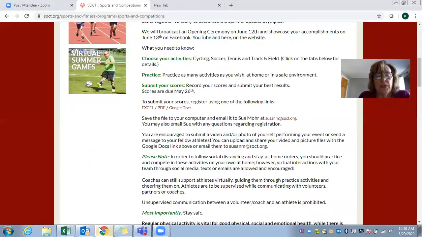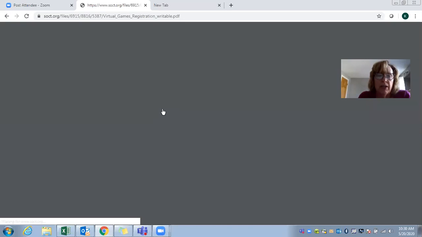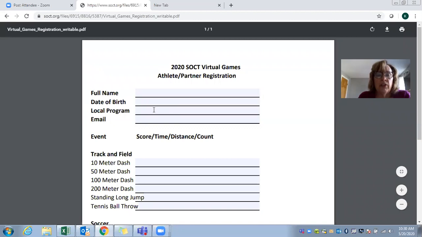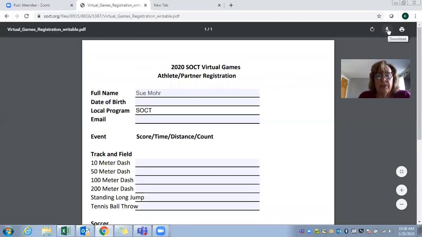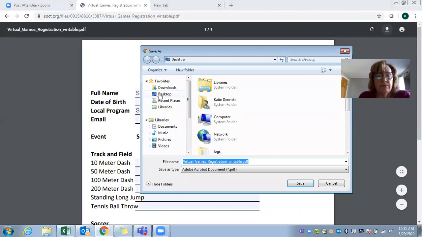Now, the next one that we're going to show you is called a PDF. And it is very similar. I'm not going to explain too much of this because it's very similar to Excel, where you're going to fill in the information and send it to me. Okay? It's absolutely the same thing. You're just going to, again, save this and email it to me.